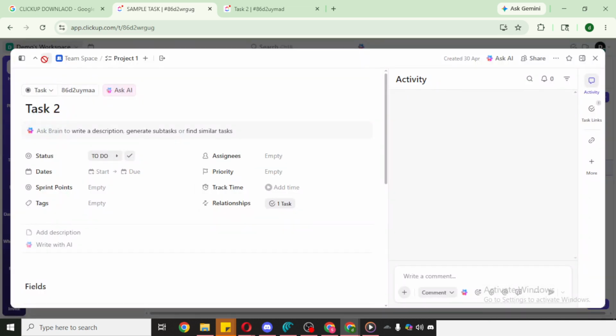That's all there is to it. Open ClickUp, open a task, and use the top left arrow to switch back and forth efficiently.